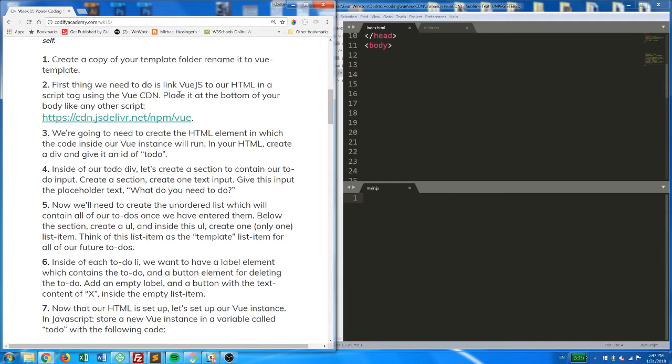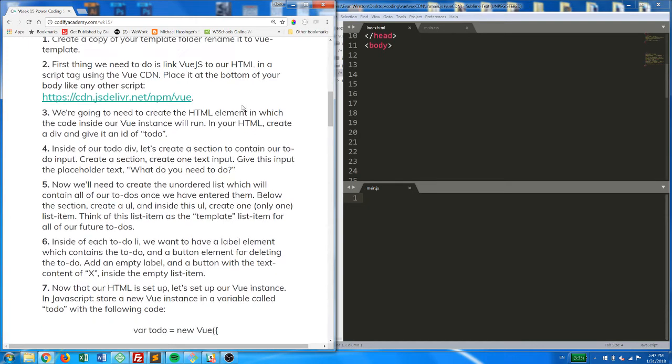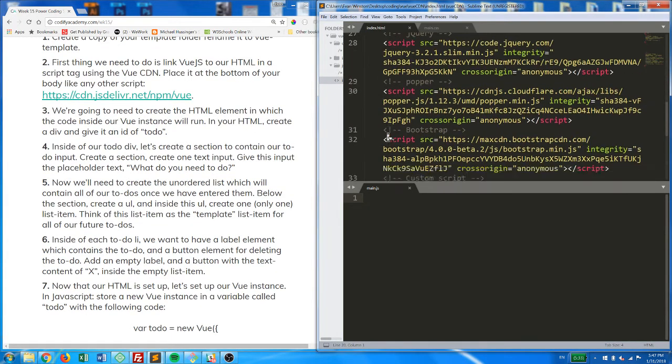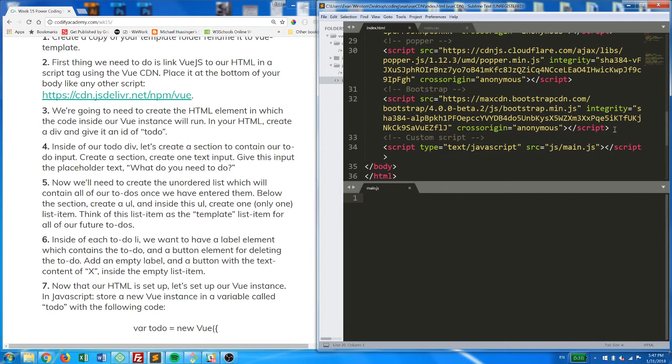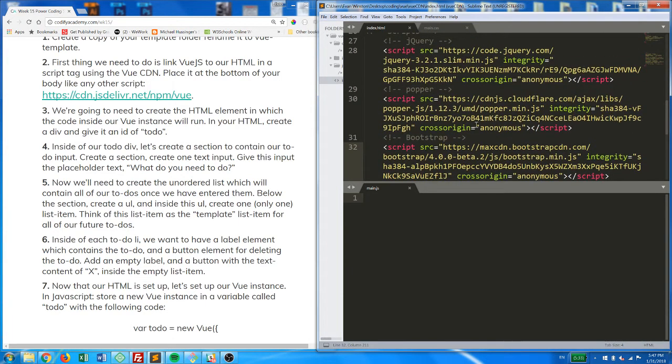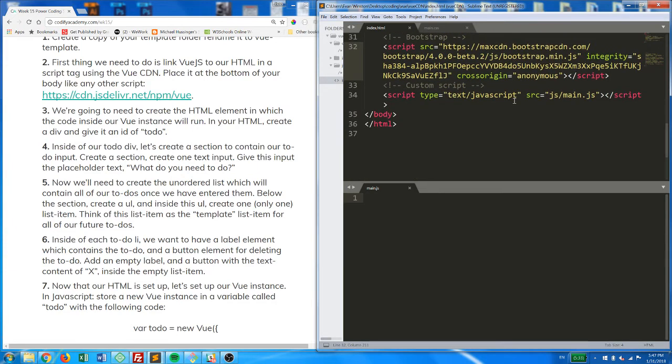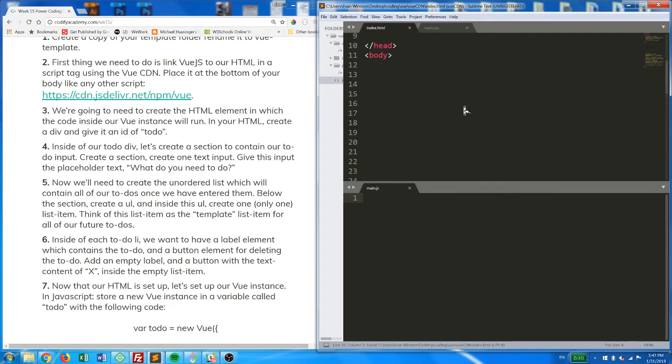The first step is to link VueJS to our HTML in a script tag using the Vue CDN. Place it at the bottom of your body like any other script. So I'm going to go ahead and place that Vue CDN below my other scripts, all of which are Bootstrap related, but above my script for main.js, above my custom script. Always want that to be last, and this is no exception. Okay, now that I have that attached, we're ready to start using Vue.